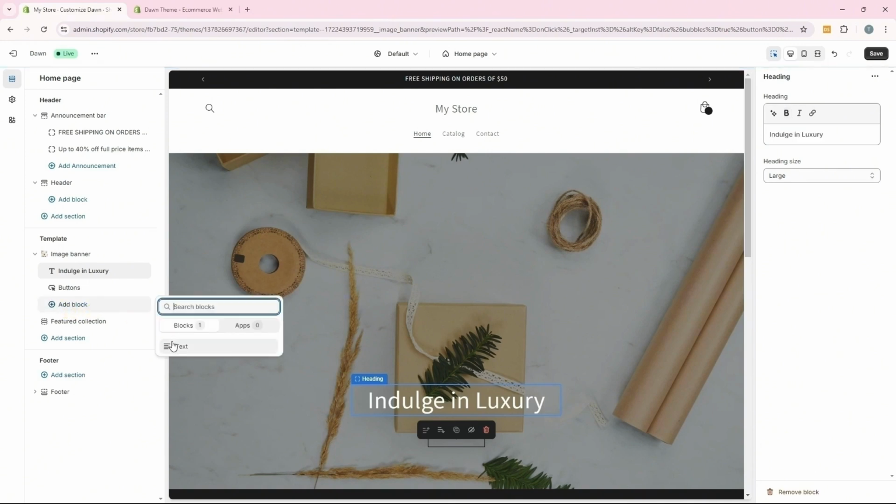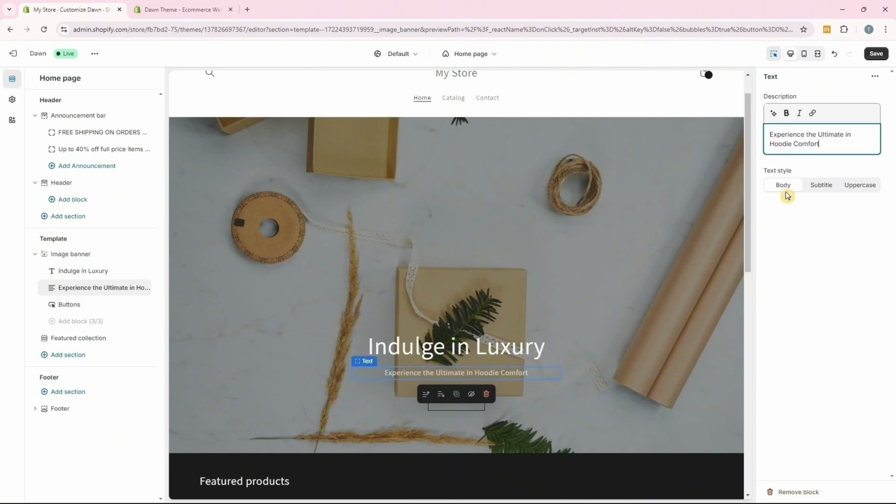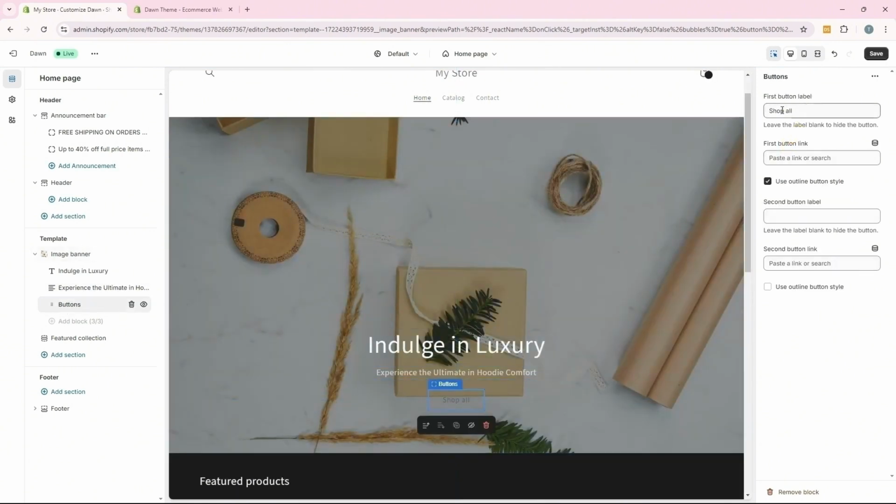to add another text block, and we'll move that block and add a description. Please note we can change the text style from body to subtitle or to uppercase. We'll change it to subtitle and click save. As far as the button goes, it already has a shop all, and you can change this text to shop all, shop now, and insert a link that the button will go to.